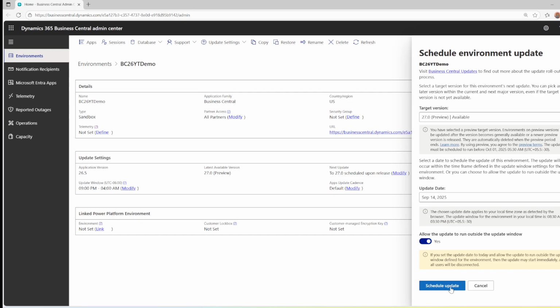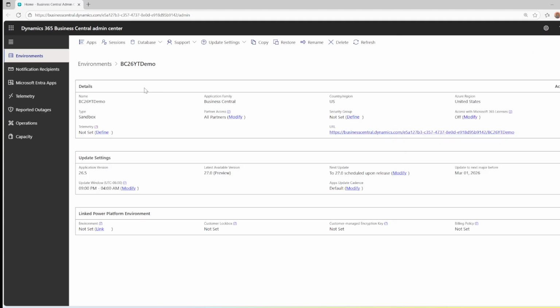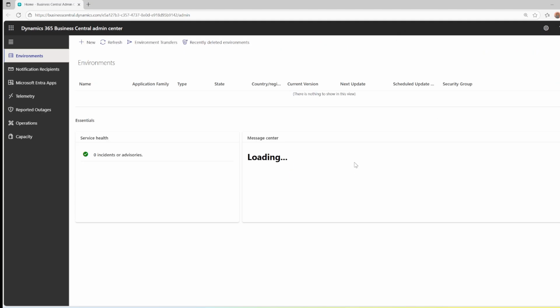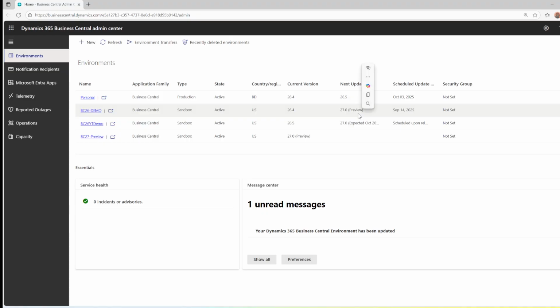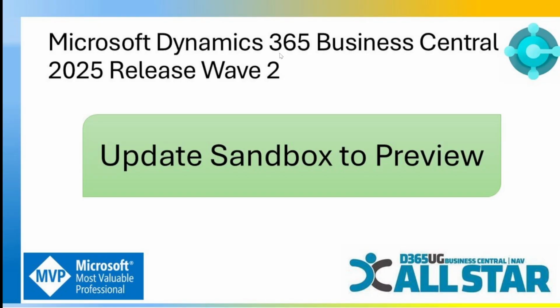Once I set it to schedule update, what will happen? There's an automation running behind the scenes which will pick this up and my Sandbox environment will get updated to version 27.0 preview. I've already scheduled this one, so in some time I guess the system will pick it up. But let's talk about why we are talking about it.